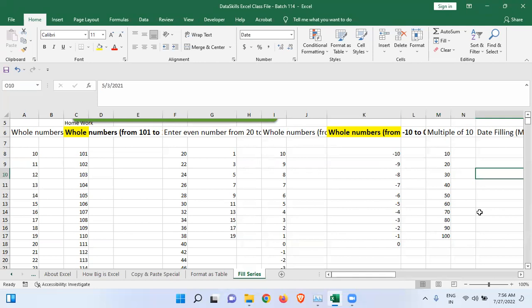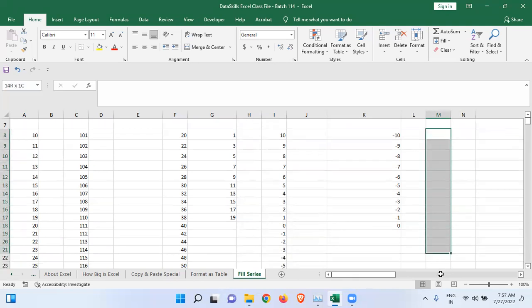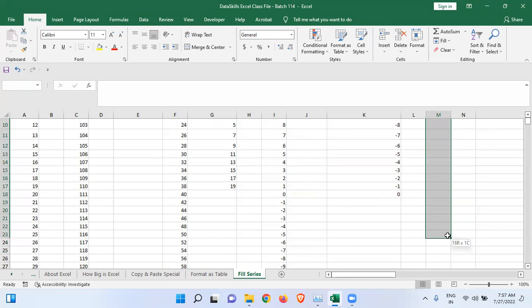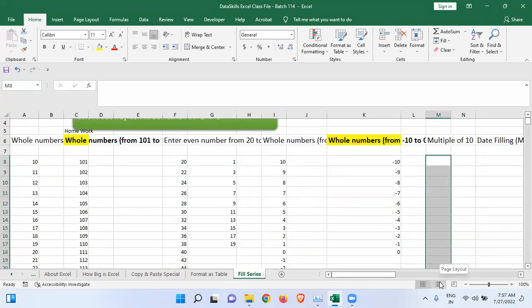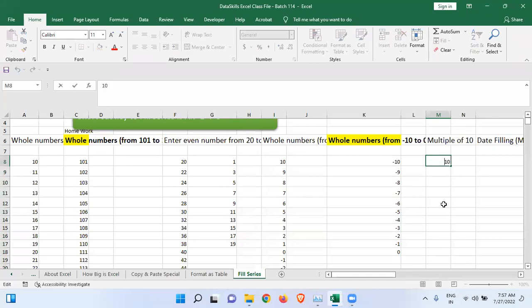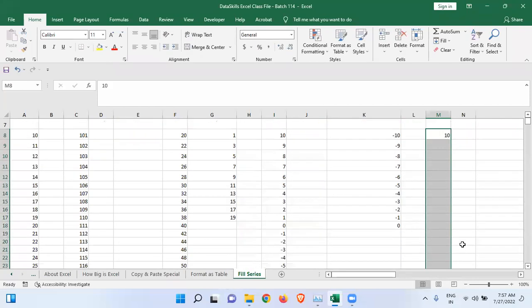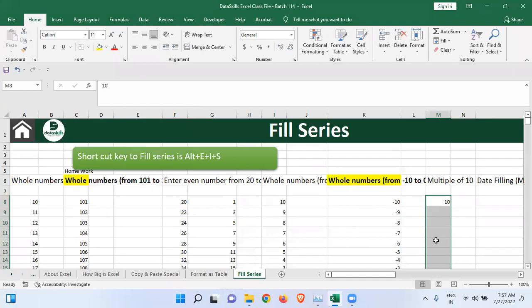Here, in another way also, we can fill a series. Till now, we have given the start number and the stop value also. But sometimes we have a range like this. For example, I'll delete this. I'm selecting so many of these cells. See, I have selected some range. The start is 10, and after that I'm selecting some range, and I want to fill the multiples of 10 in this particular range.